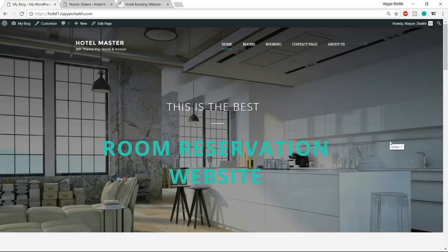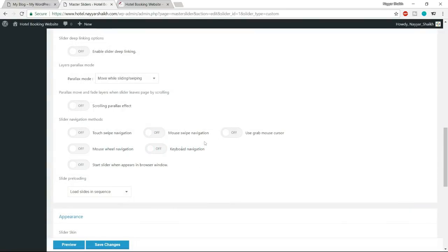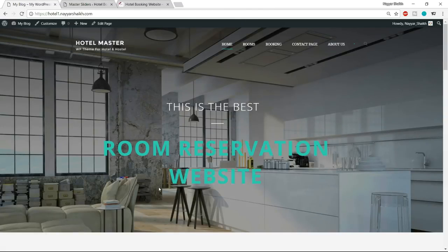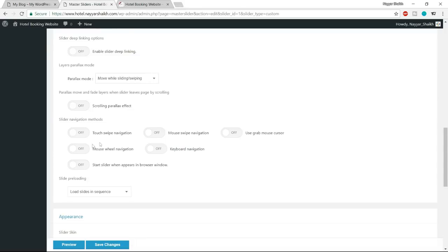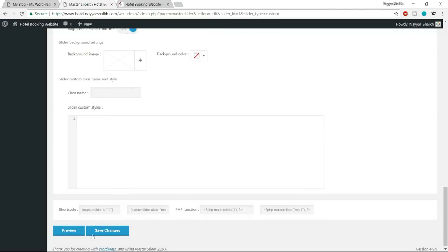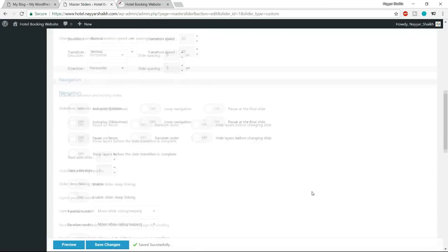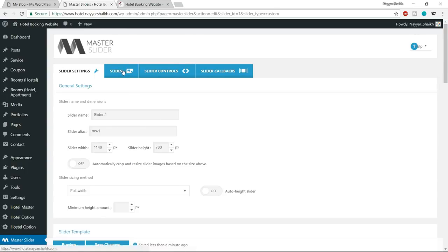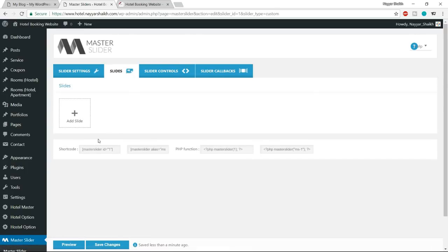Whenever you have many different slides, then these options are useful, like touch swipe navigation, mouse swipe navigation, and so on. But because we are creating just one slide, these options are not necessary. So you can just make everything off, come at the bottom and click on save changes. Now again come to slides and let's start creating this slide.